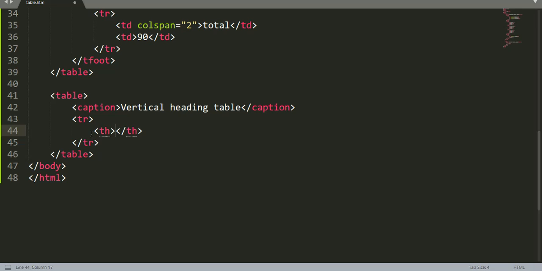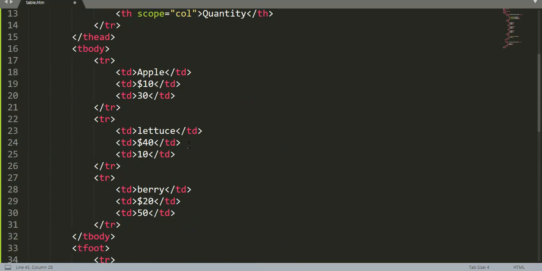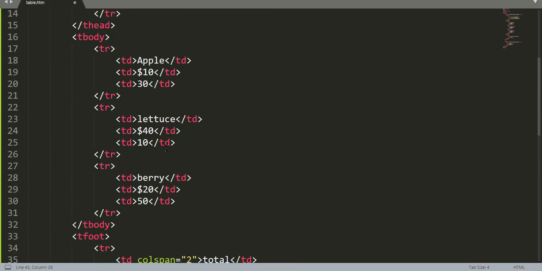Now, this table head, what's the table head here? Items, right? Good. Now, rather than put another table head, another table head, another table head to show that we're in the head, no, this time around we're using a vertical heading table. So you have to now use what we call td with it. So what's the item that we bought? We bought apple, lettuce, and berry.